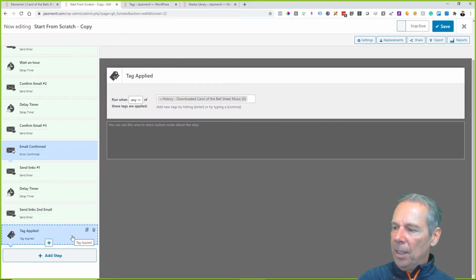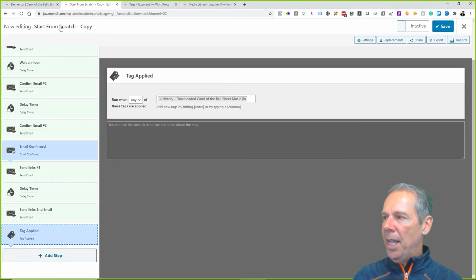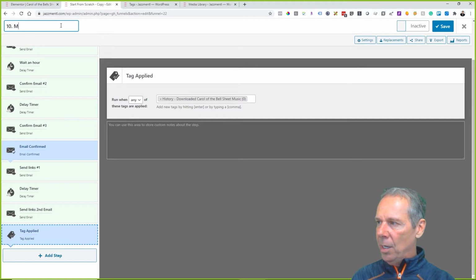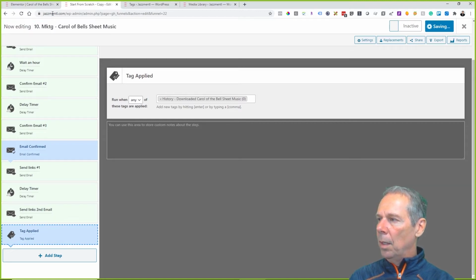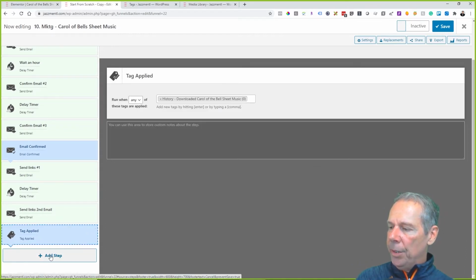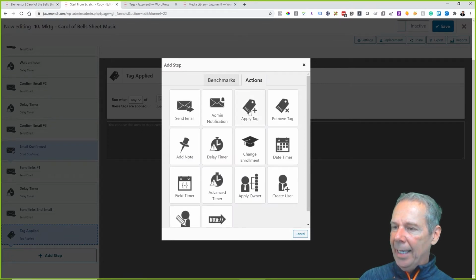So let's say they've downloaded the sheet music and they've got this tag now that says history downloaded Carol of the Bells sheet music. What we want to do now is we want to add a step. Actually, one of the things I didn't do was name this campaign. 10.marketing Carol of the Bells sheet music. So they get this tag at the end, and now what we're going to do is we're going to add a step called apply tag.